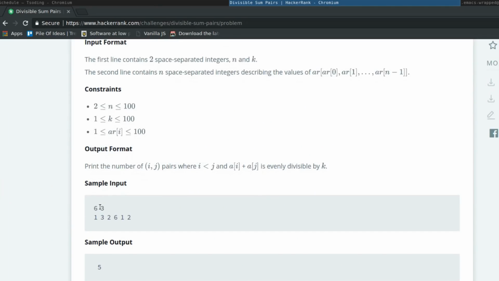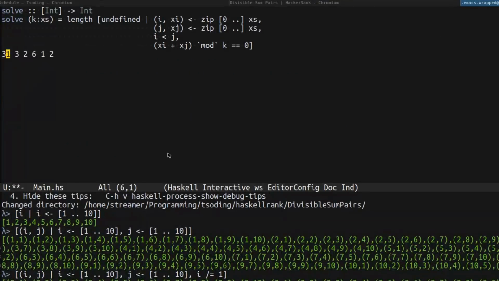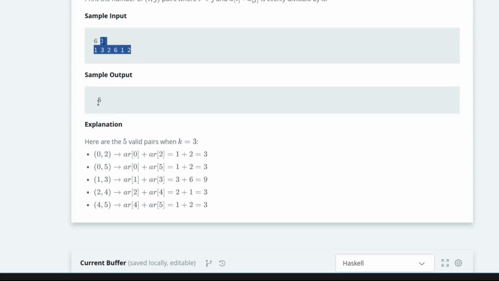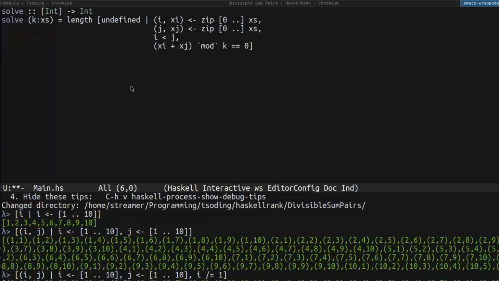So let's grab the data. Let's take k and the rest of the numbers. Let's copy paste them. And let's turn all of that into a list and apply solve to it. So the solution is 5. What is the correct answer? It's also 5. Okay. But of course, this is not an interactive program that we can submit.